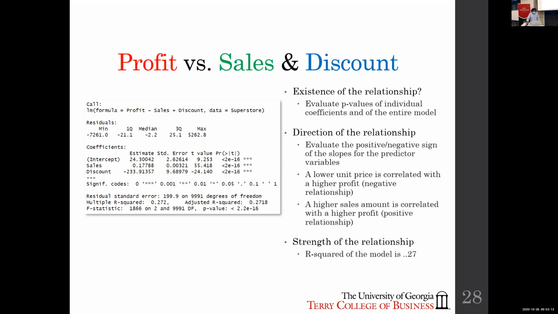And then the strength of the relationship, well, we can say, okay, what's the R squared? 0.27. So with sales and discount, we can explain about a quarter of the variance in profit.